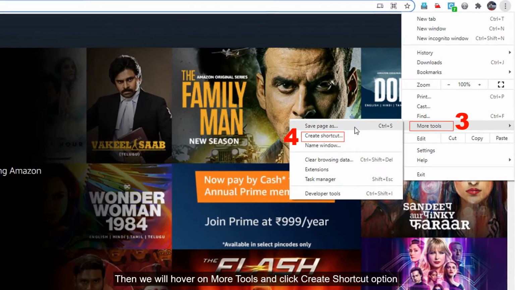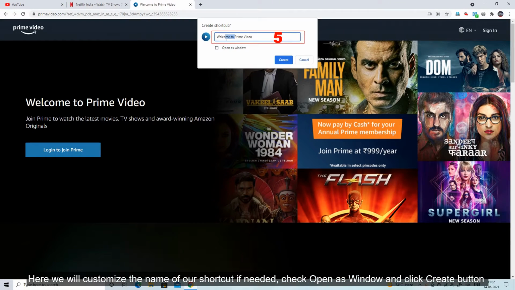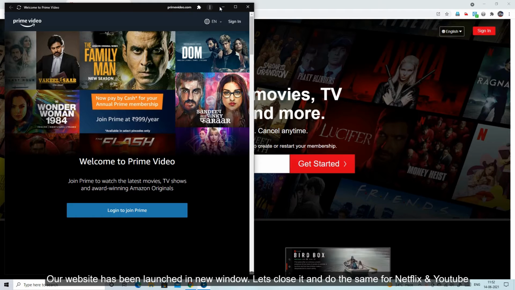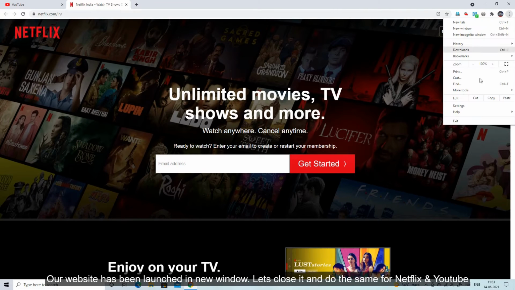Then we will hover on More Tools and click the Create Shortcut option. Here we will customize the name of our shortcut if needed. Check Open as window and click the Create button. Our website has been launched in a new window. Let's close it and do the same for Netflix and YouTube.